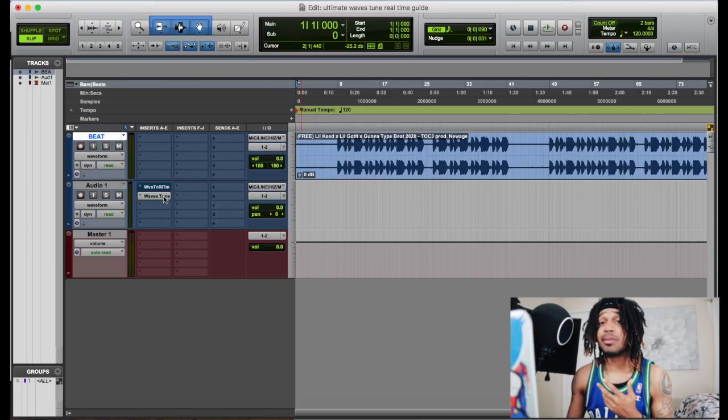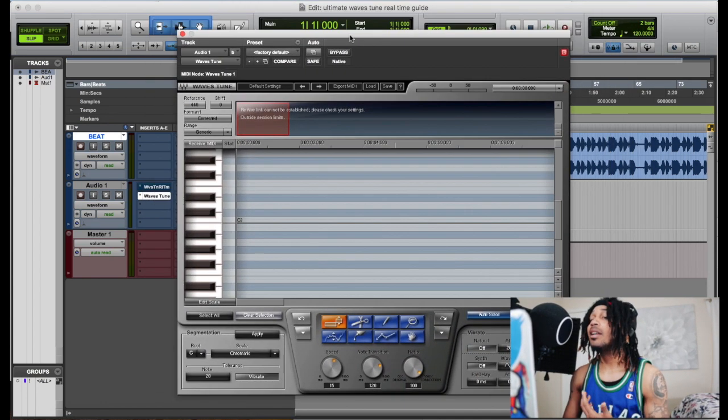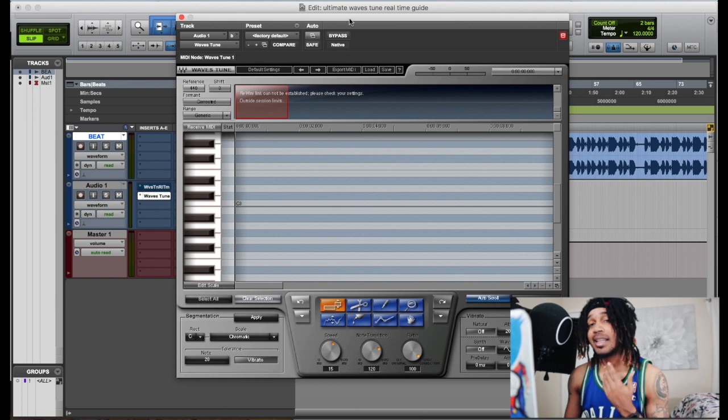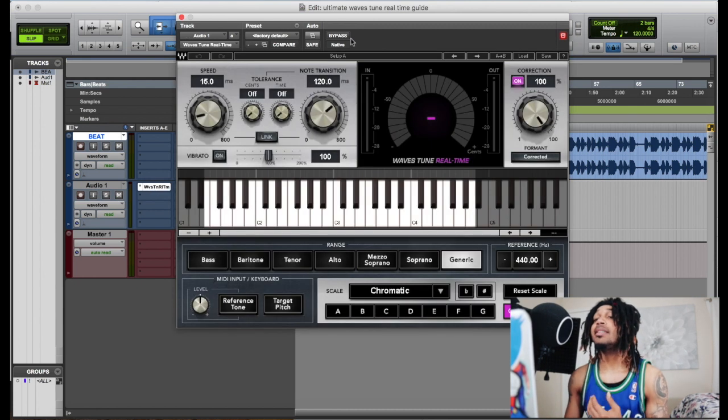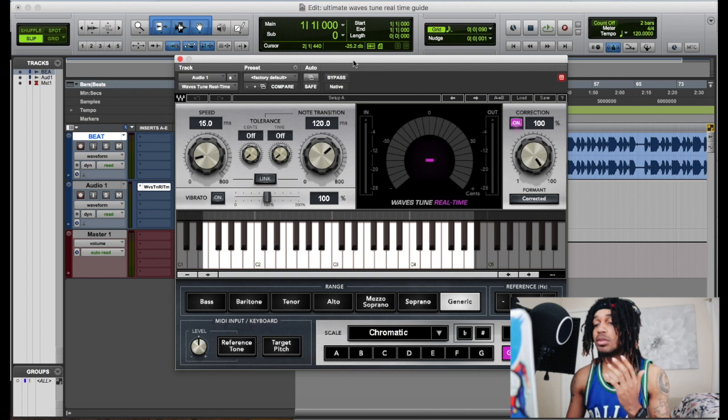And the number one thing that a lot of people do, they don't have the right Waves Tune. They got this one. They bought this one. This right here, this is not the Waves Tune Real-Time. This is not it. You cannot record live and fix your voice with this one right here. So this is the Waves Tune Real-Time plugin. If you don't know, but if you know, you already know.